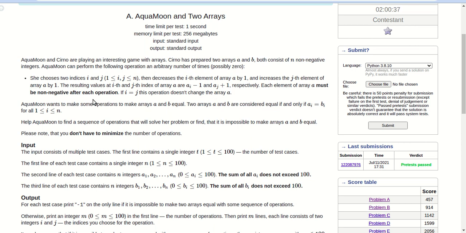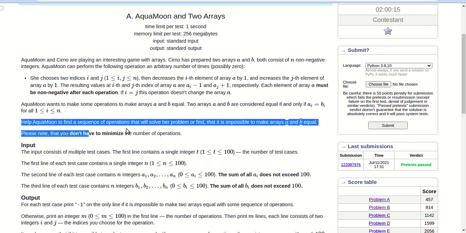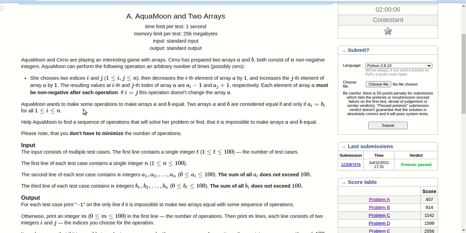A must be non-negative after each operation. A must not become negative. So this is also a condition. Now what we have to do is make array A equal to B. Aqua Moon wants to perform some operations to make arrays A and B equal. So this is what we want to do.